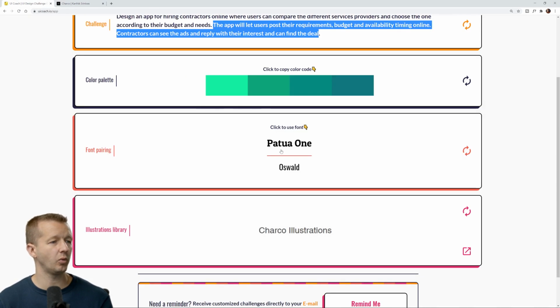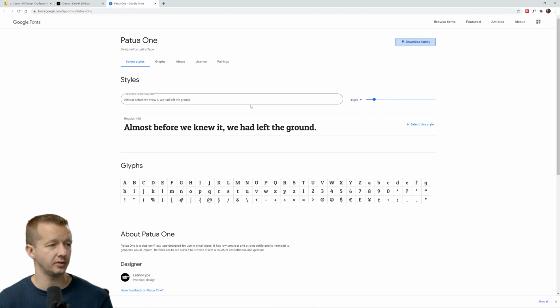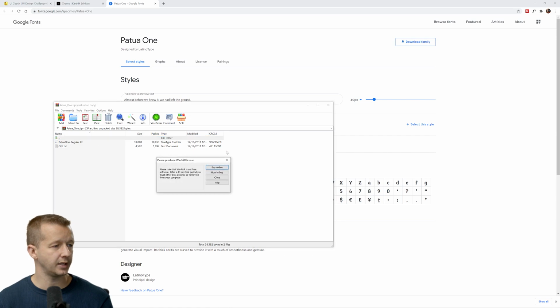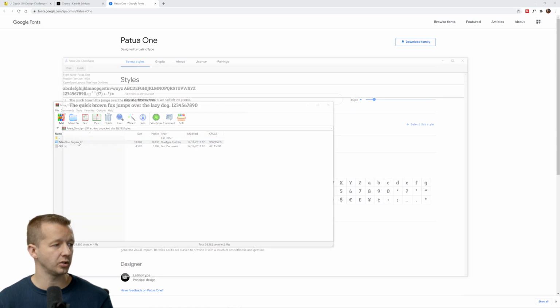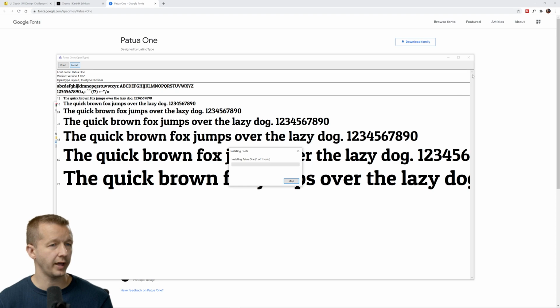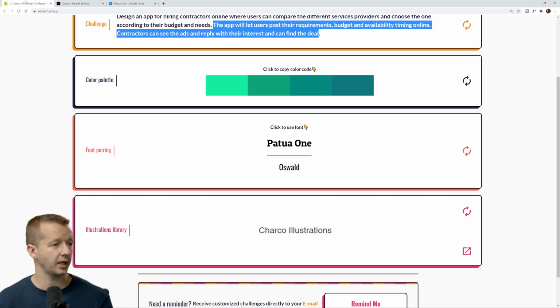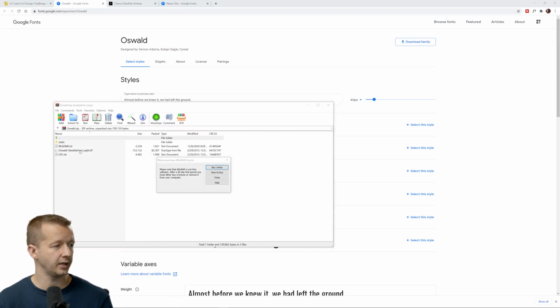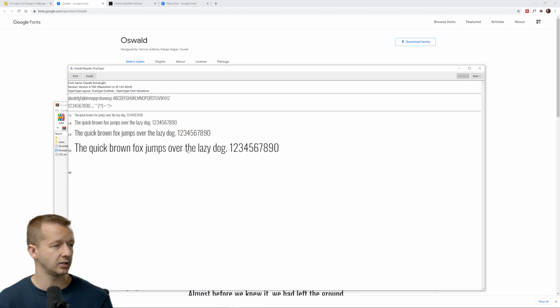So yeah, okay. Well, what I need to do first is come here to Google Fonts. We're going to download the family. I will go ahead and get this installed. So let's install that. And then also same thing. I'm not sure if I have Oswald already, but just to be certain, I will go ahead and download that.